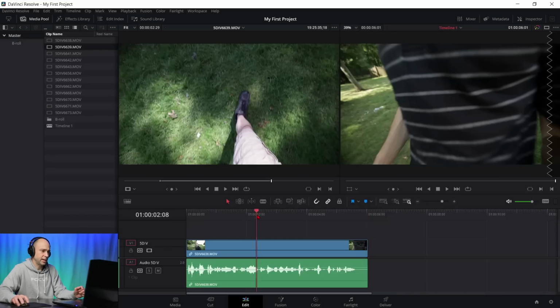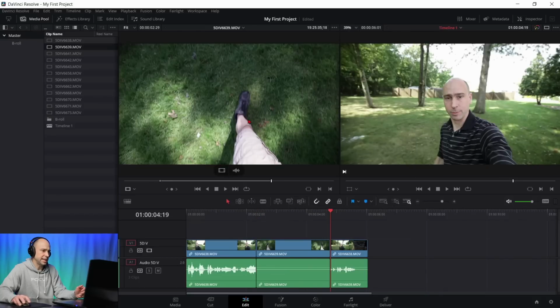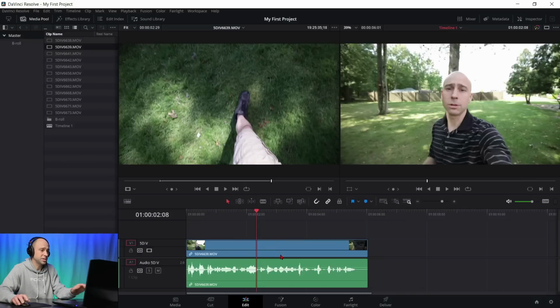So let's say I have my playhead right here, I go ahead and click Overwrite Clip. It's going to insert my clip from the media pool on top of and in place of the clip that was already there. Sometimes you might want to use that. I haven't found a need to use it too much, but the option's there to do that.